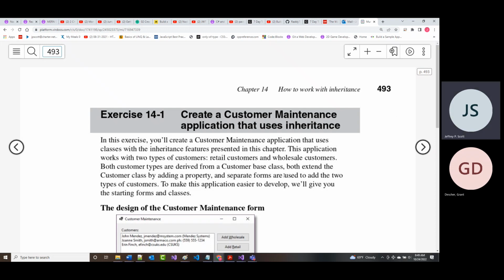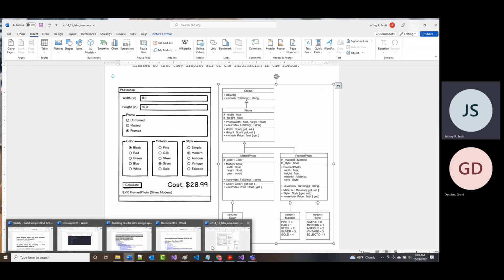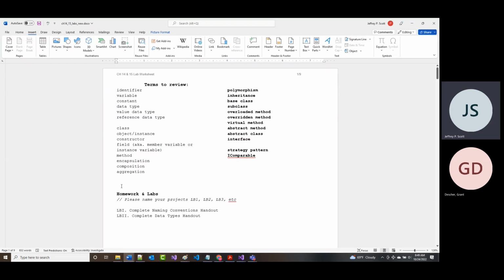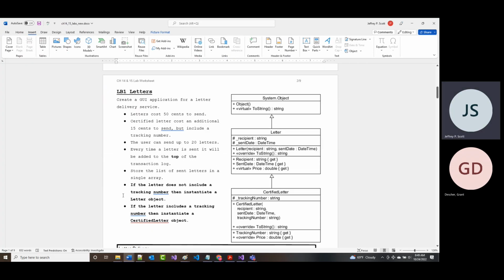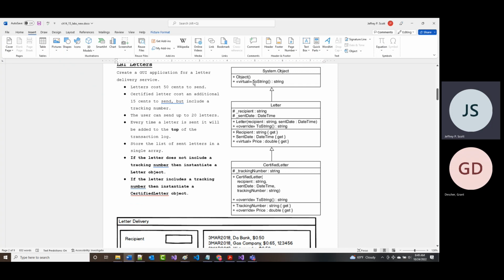But what I want to mention is what I'm going to do after the break. I don't know how many problems are on here. This is the chapters 14 and 15 labs. And I'm going to do this letters thing after the break. So you can see that we're going to have a letter class, which is a child of object, everything is, but we're also going to have a certified letter class, which is a child of letter.